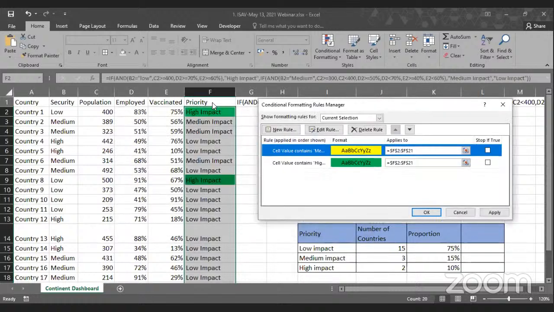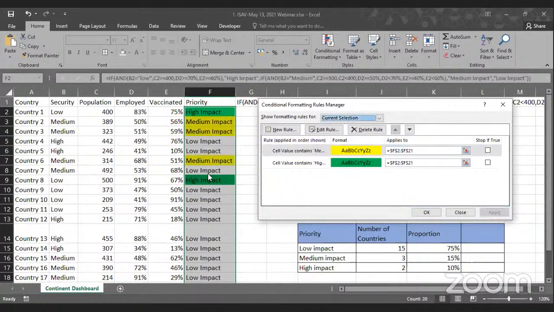I cannot see any changes to what I've done because I have not clicked on apply. To do this, I need to click on apply. Once I click on apply, I can see it has now highlighted my medium impact. So again, I can just go back. I don't need to go all the way back to conditional formatting to start the process again, since I already have the manager open.